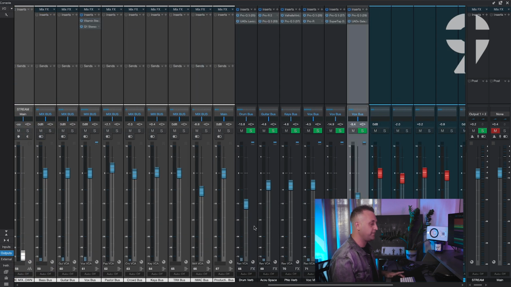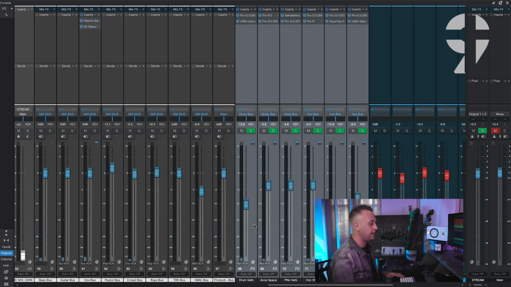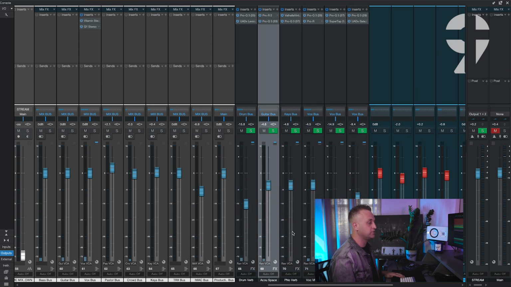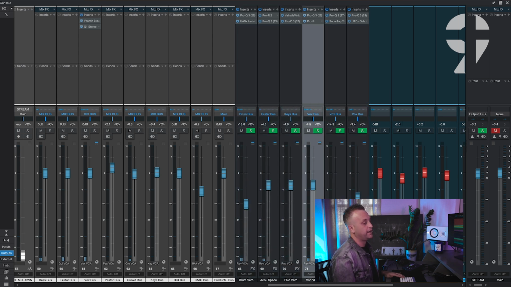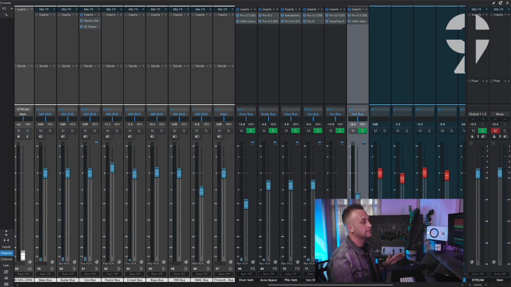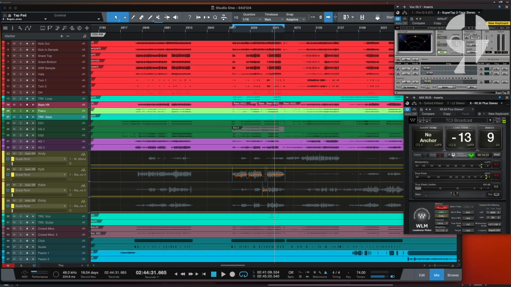We have minimal effects buses, but they suit any application. There's obviously a drum verb. There's a little bit of an acoustic verb. We have a piano verb, and then we have a Vox verb, a Vox delay, and then like a subtle little delay. This Vox delay has a Waves SuperTap on it, so you can tap that on the screen, song per song, and it is pretty simple to do.